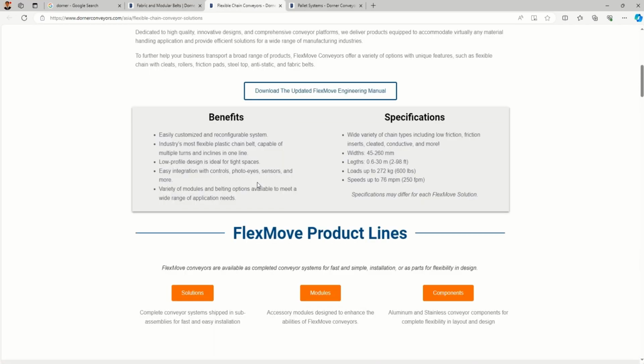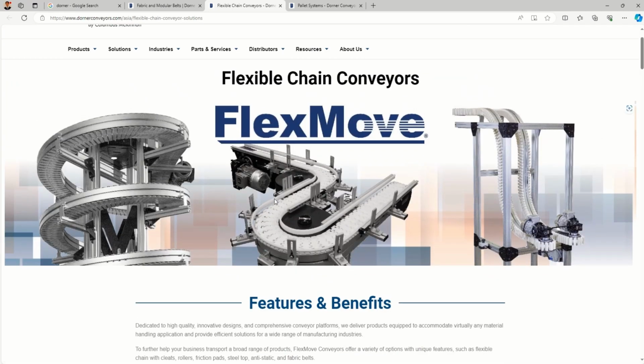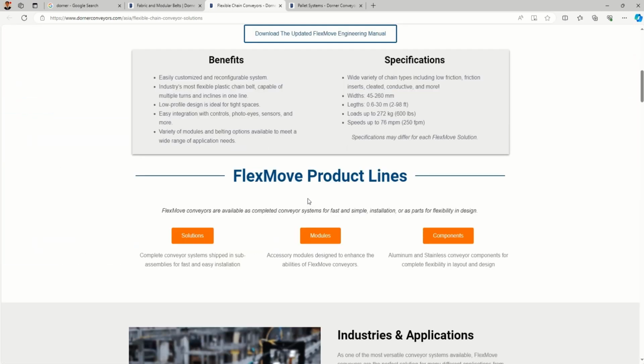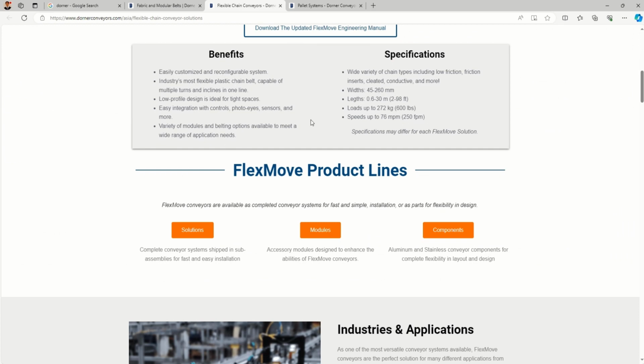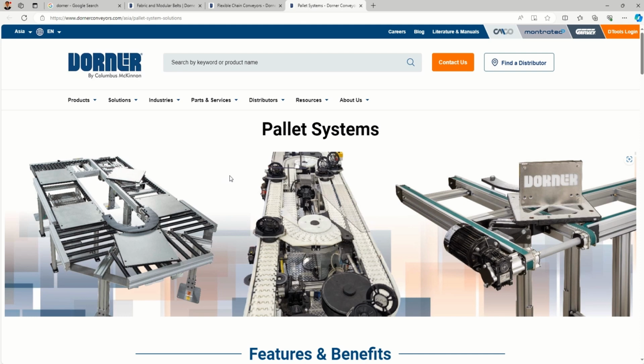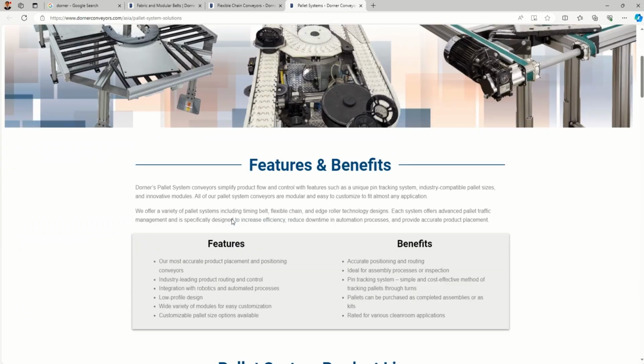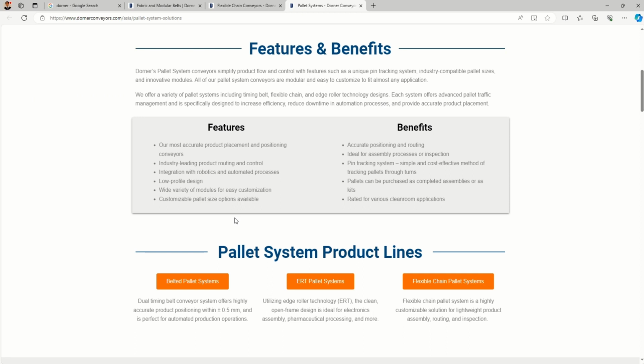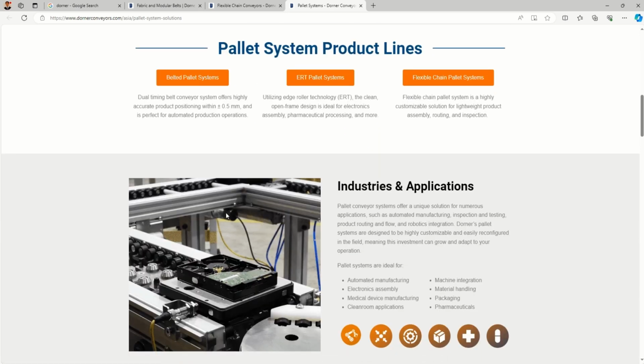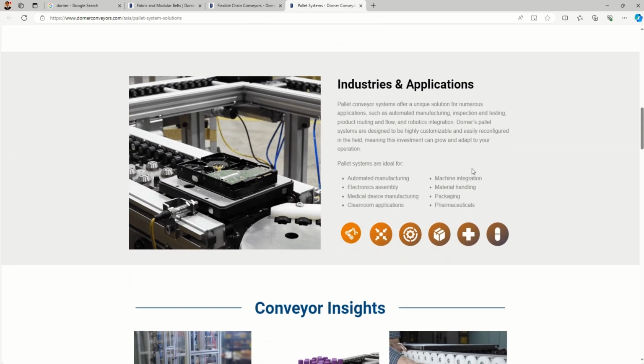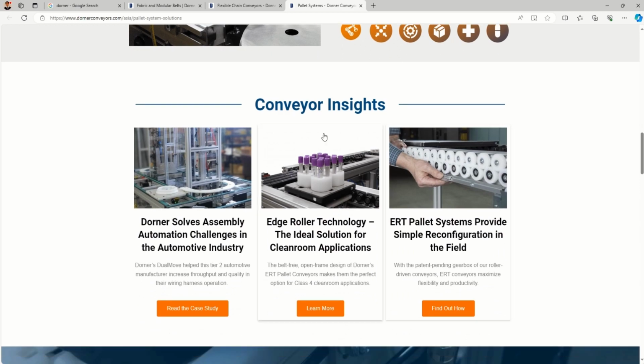Then we have flexible chain conveyors. You can see the different types of conveyors. As we were discussing, the shapes are different, and there are benefits of these flexible conveyors. Then we have pallet systems. As we discussed, in order to have a transfer, we require some palleting systems which can rotate, lift up, pop up and pop down. So there are different types of palleting systems available which are required to be incorporated in our conveyors. We should also know about them, like what are the different types of these pallets. You can see the applications over here.